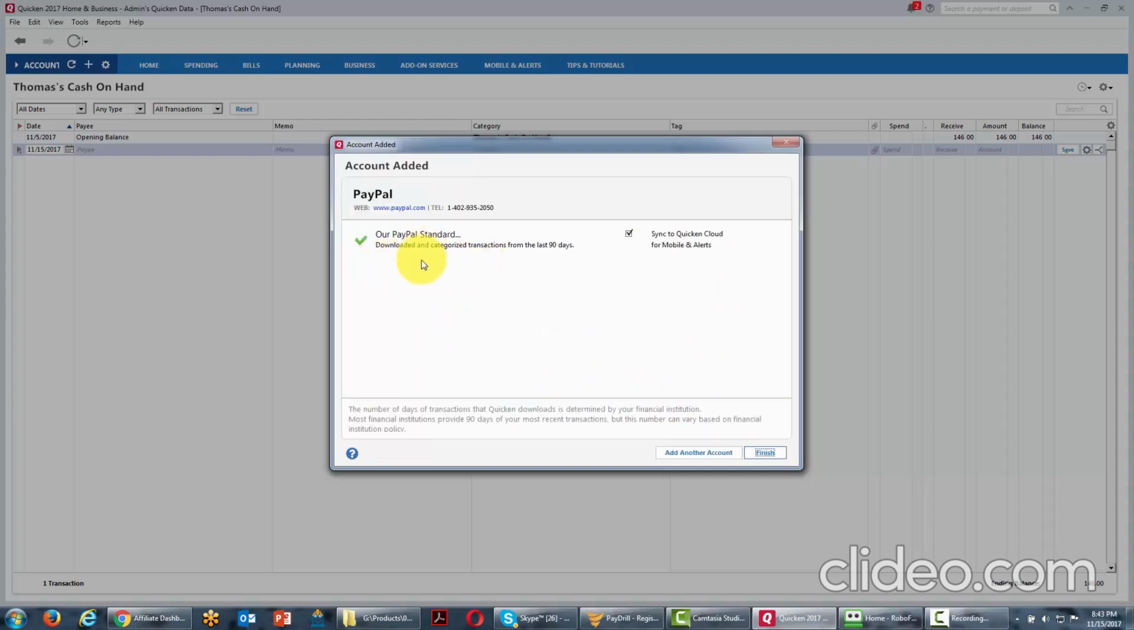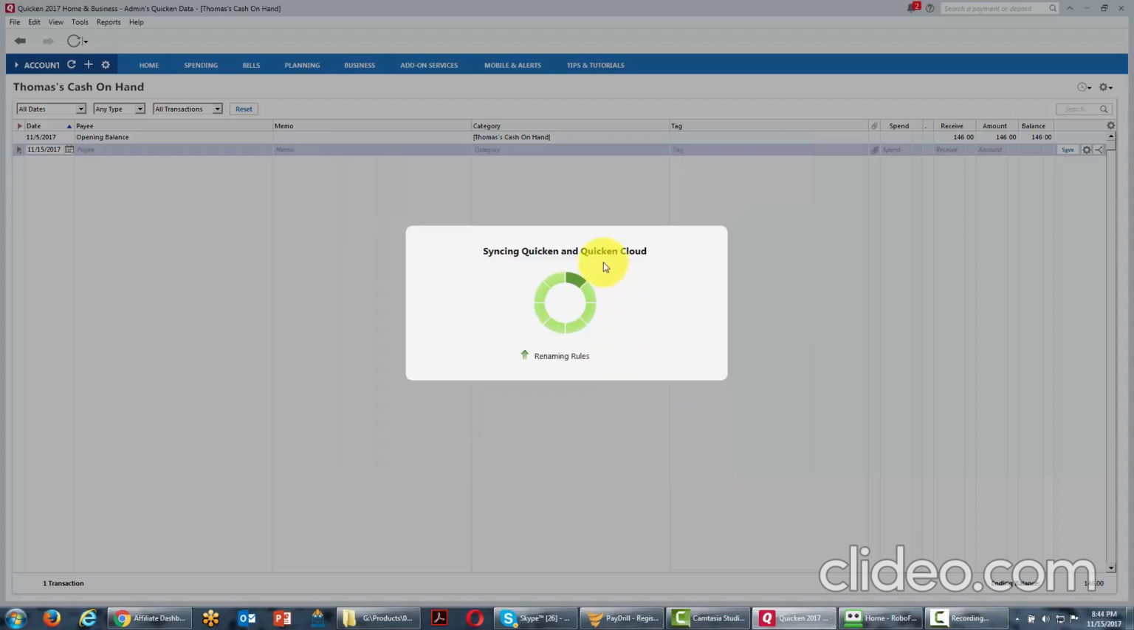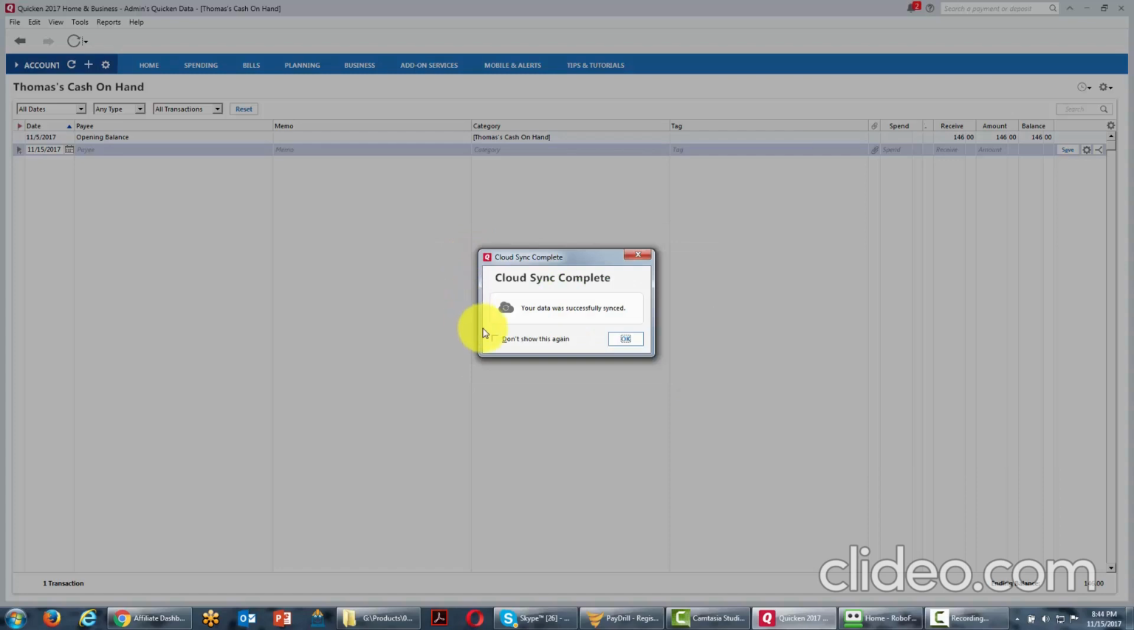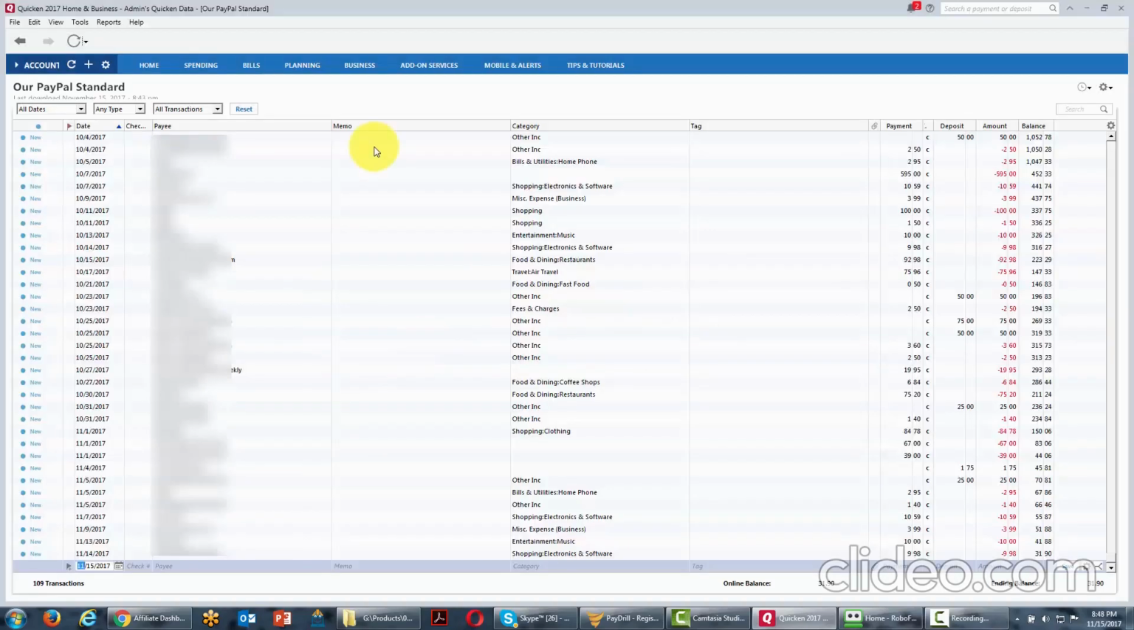You'll then see that your PayPal has been added. You'll also note that it has been synced to the Quicken cloud, where you can also access it from your mobile device. Once you've done that, you'll then click Finish. Quicken will then sync your data. You'll then get a message that your data has been synced to the cloud as well as to your account. Then PayPal and all the transactions typically that you've had over the last 90 days will be entered into Quicken. And you will then have this data ready that you can start working with.